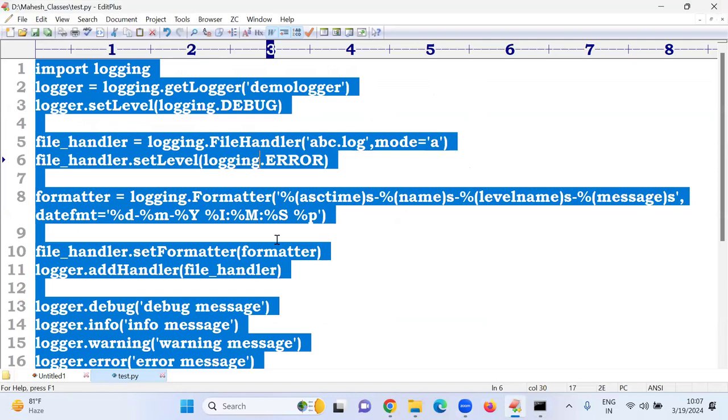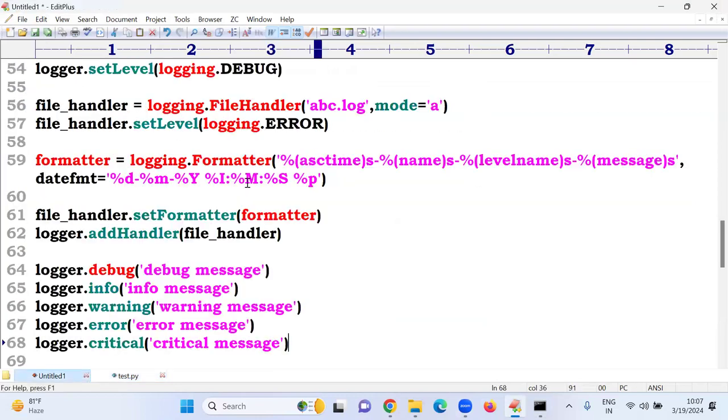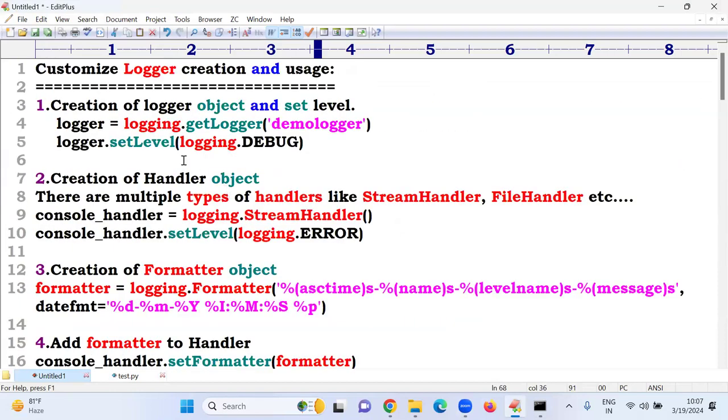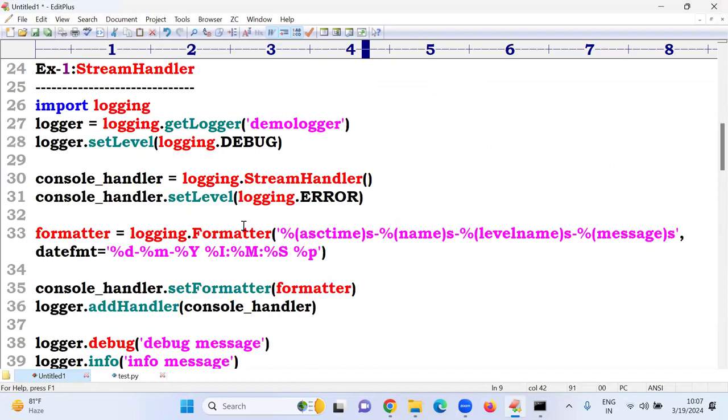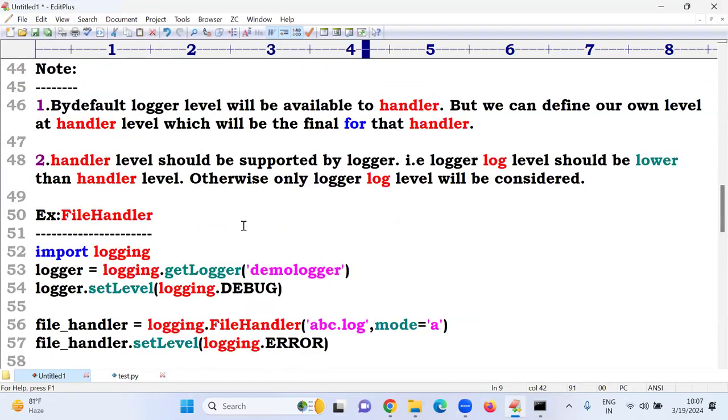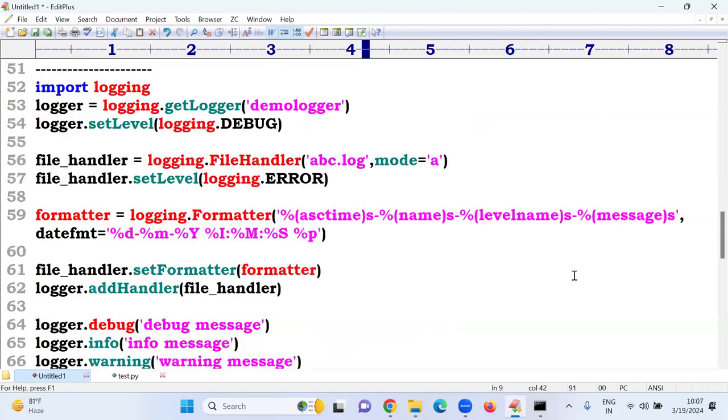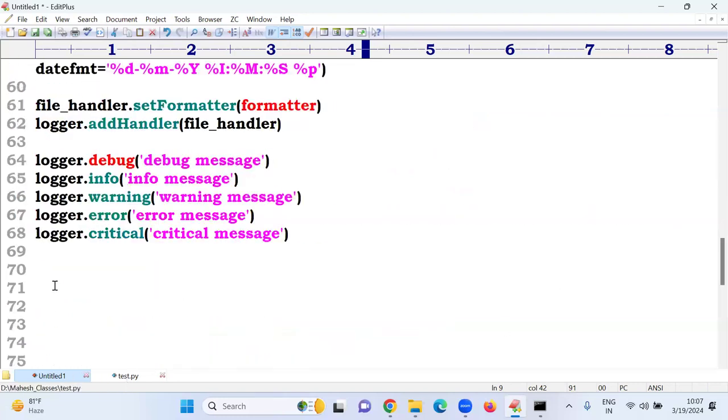So the steps are first the common steps, those only. If console, you can use the stream handler; if file, the file handler. The steps should be the same steps repeated. Here there are small changes, the class names we are changing. Sir, but I want both. Console I require, and file I require. Then both I want.